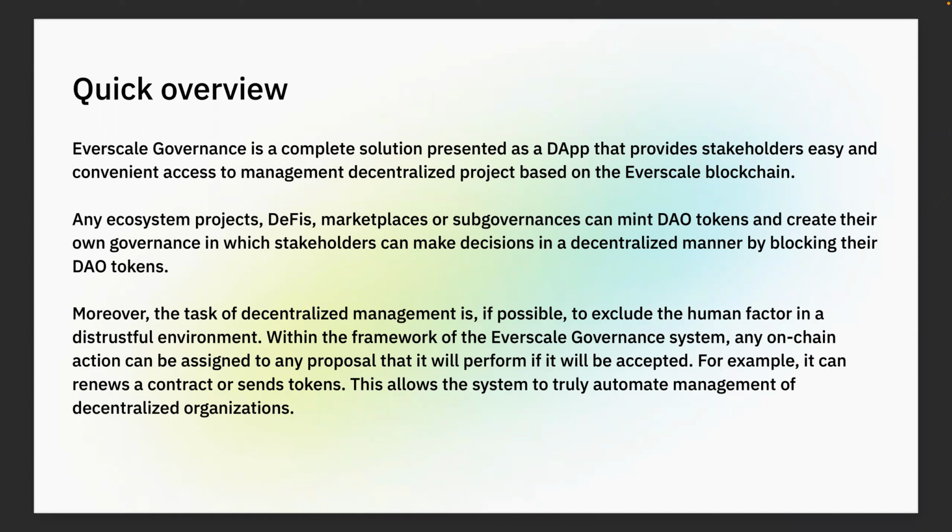Moreover, we think that the main task of decentralized management is, if possible, to exclude the human factor in a distrustful environment. So within the framework of this application, any on-chain actions can be assigned to any proposal that it will perform if it is accepted. For example, you can renew contracts or set code to a contract. You can send tokens. You can send just a simple message, etc. And all of this truly automates the management of a decentralized organization.